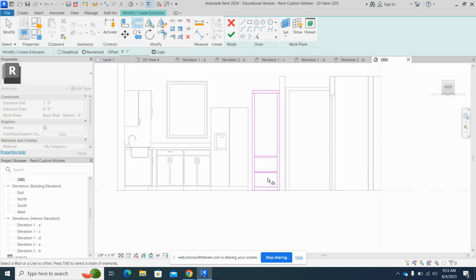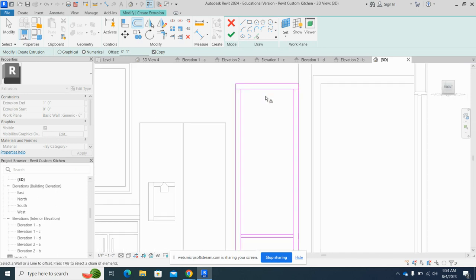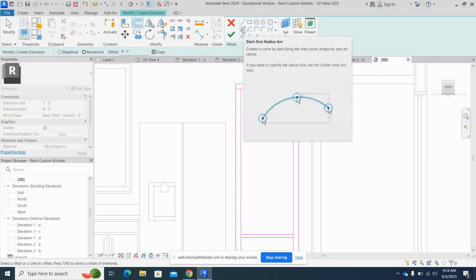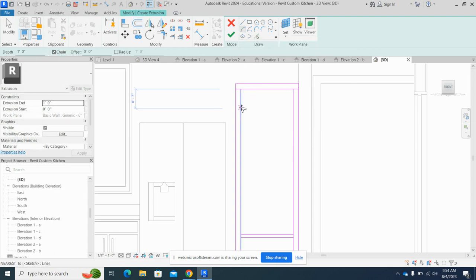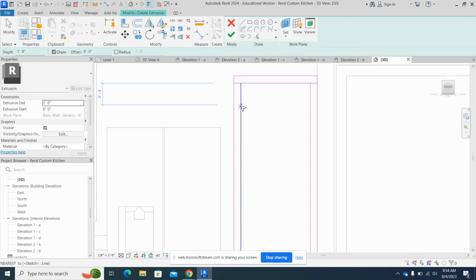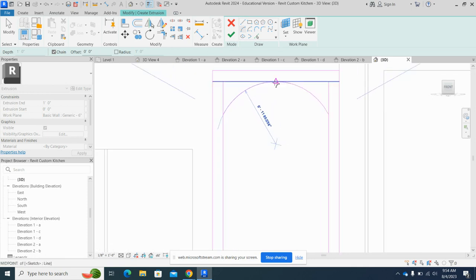I do want you to have shelves. And at the top here, I want you to do an arch. So the easiest way to do an arc is the start end radius. And you're basically going to choose, let's say I want it to come 6 inches down. I'm going to start here, come across to where it ends, and then move it either up at this point, or if I want it lower, however I want that.